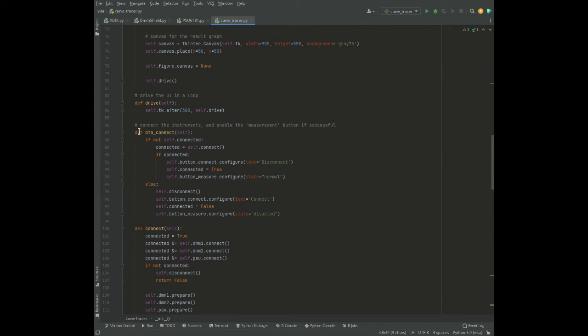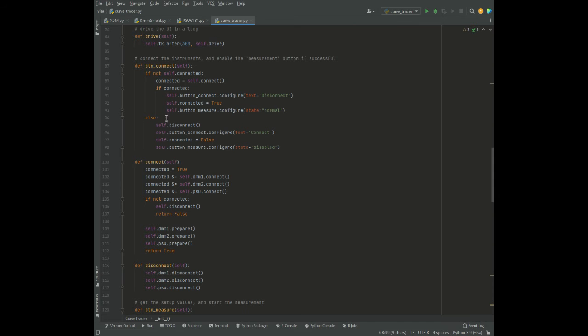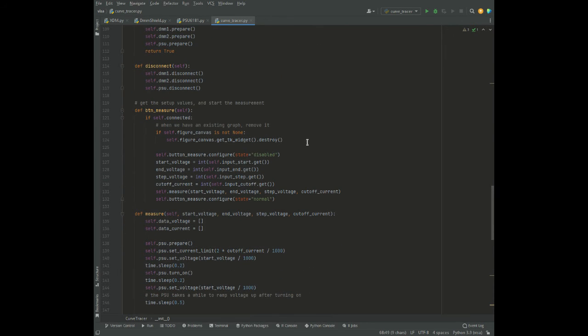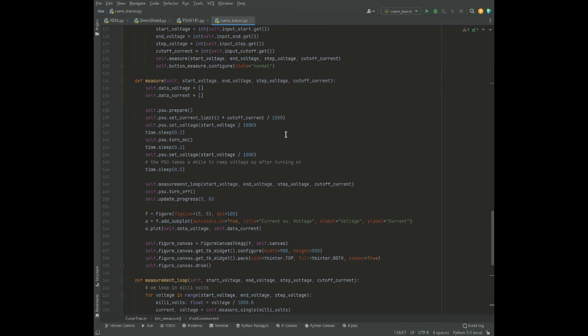Then you have some functions that you connect to the buttons. When you press the connect button, you actually connect to your instruments, check whether this works, and if it does, you can activate the measurement button, and if you press the button again, it will disconnect the instruments so you can start again. The measurement function will read all of the values from the input fields and then really start the measurement. While the measurement is running, the measurement button gets disabled and it gets enabled afterwards.